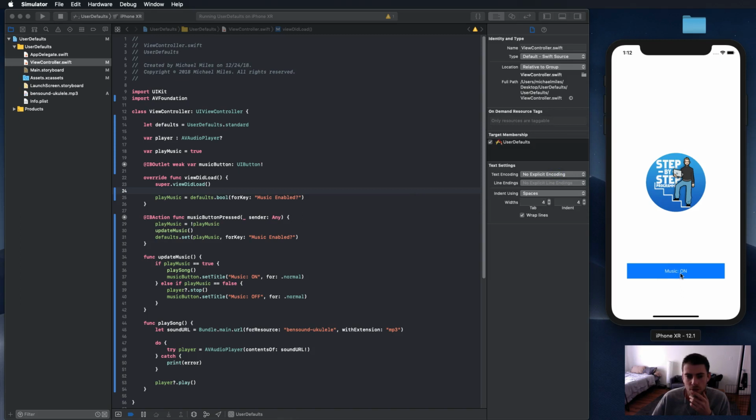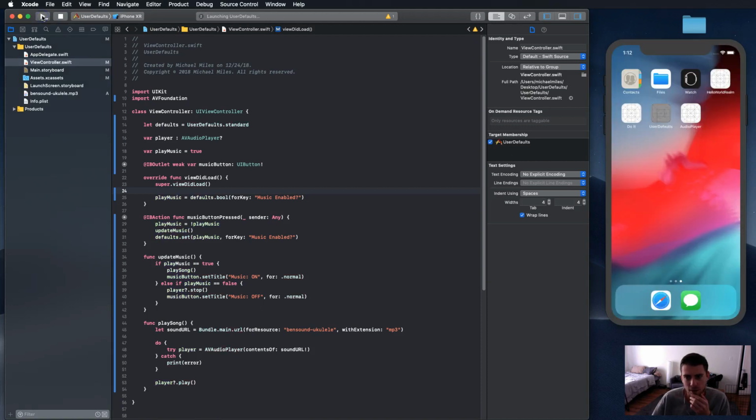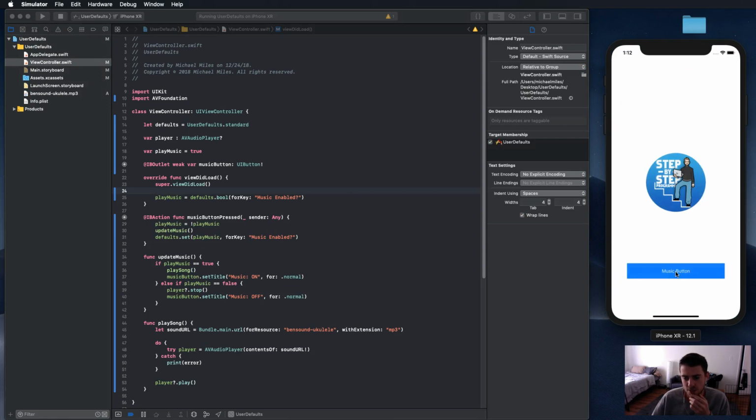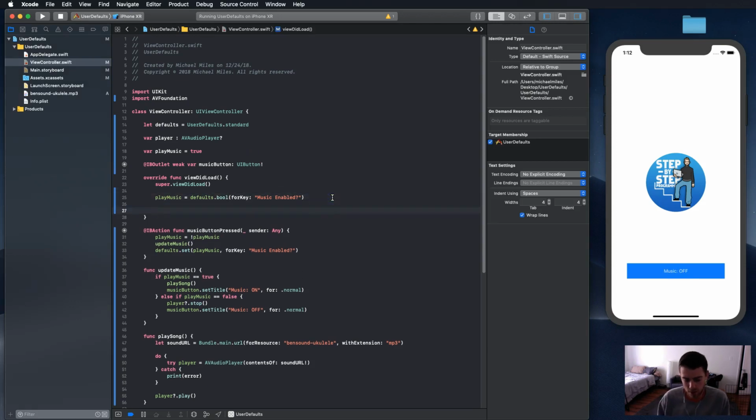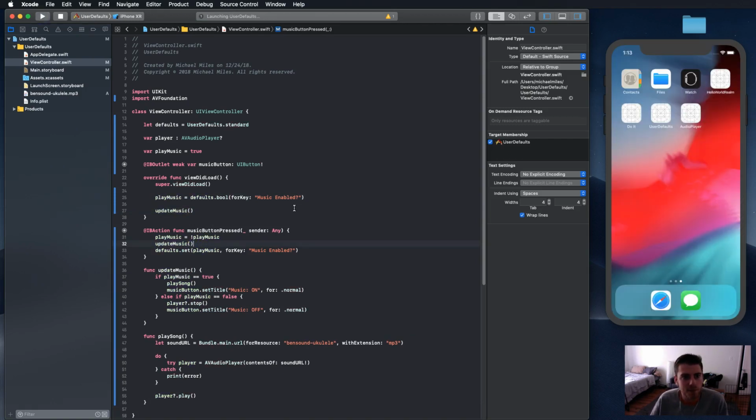And as you can see, music on, music off. There we go. But as soon as we open the app, you can see right here that it just says music button. It's not playing automatically. So how do we do that? We'll put the updateMusic in the viewDidLoad. Make sure that works. That should do it.